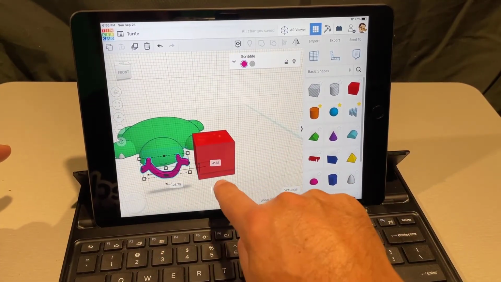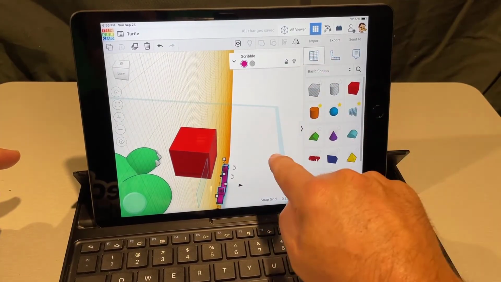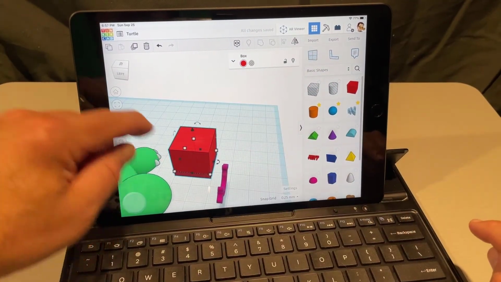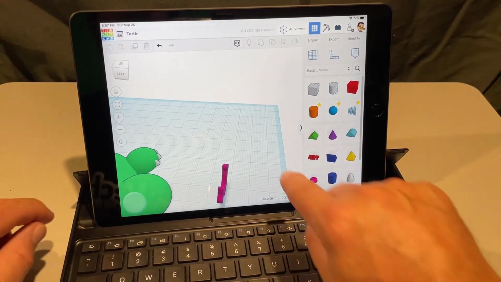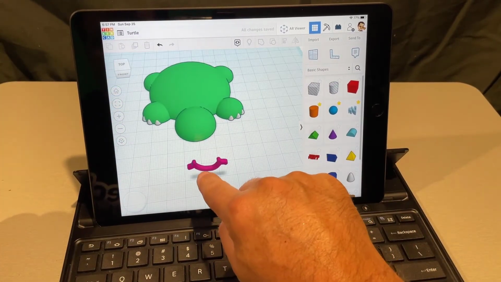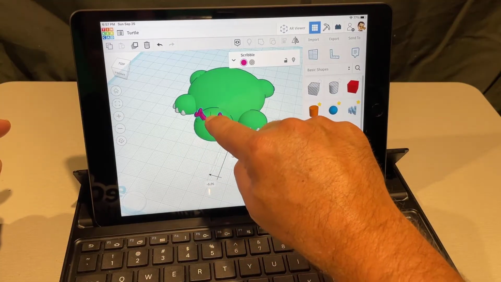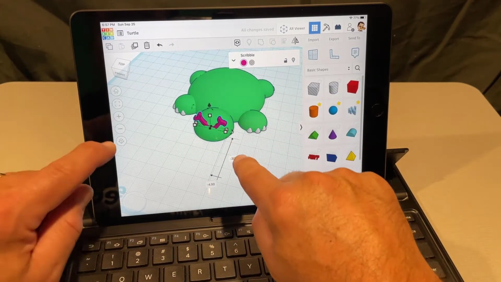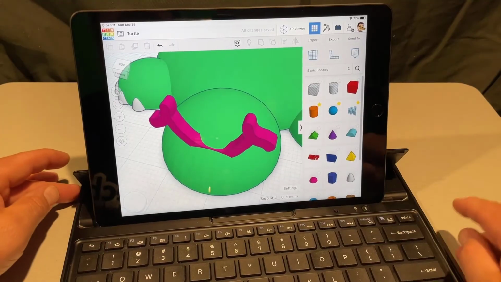So I'm going to push it over there. I'm going to put the work plane back on the ground. I'm going to click back on that cube, and I'm going to hit delete. And I'm going to just nudge this back to my turtle. So there, I'm grabbing it and getting it close to his face. Let's do fit view to zoom in.